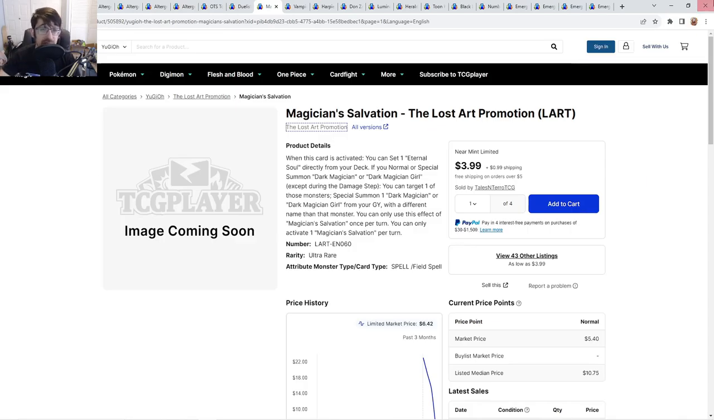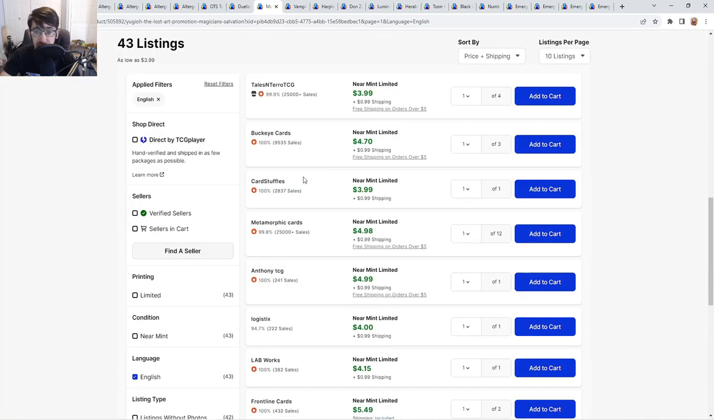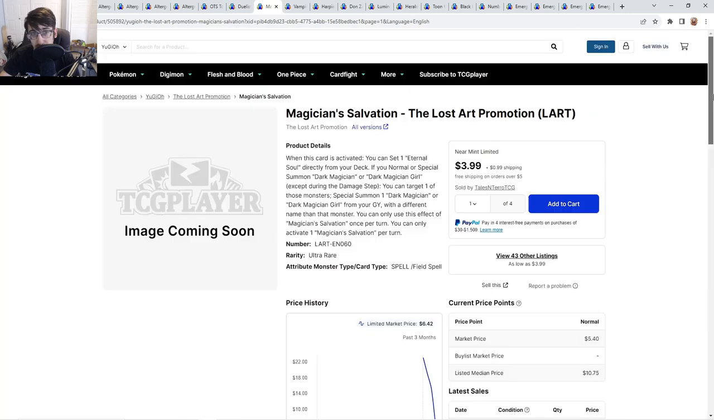Magician Salvation. Now, they don't have the picture up yet, but if you guys watched my Lost Art video, which a good amount of you did, I didn't really like this Lost Art, even for Dark Magician, and it looks like the market is trying to push these out at 4-5. Will it go further down? I don't think it can hit like $1. I don't think it's going to do that, but it's going to go low.